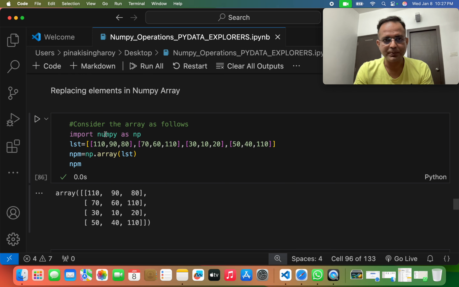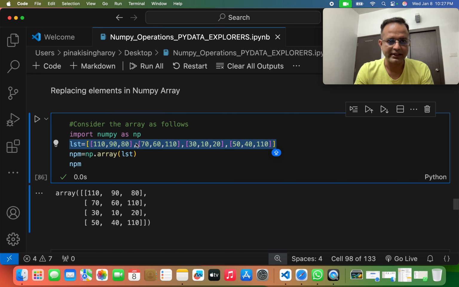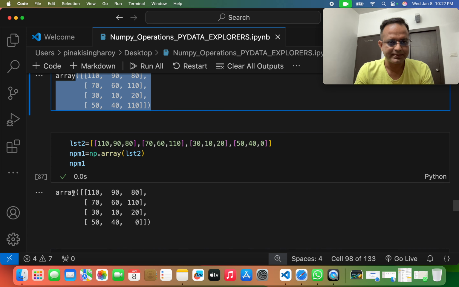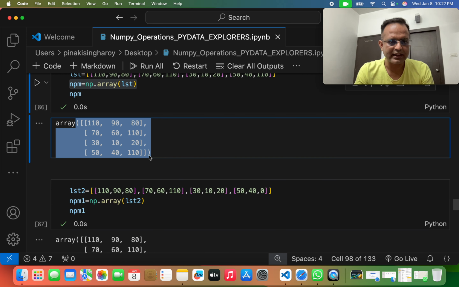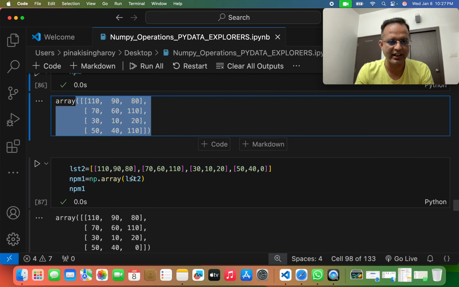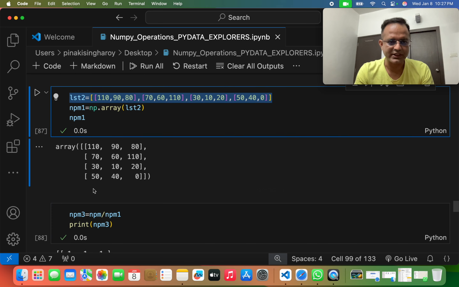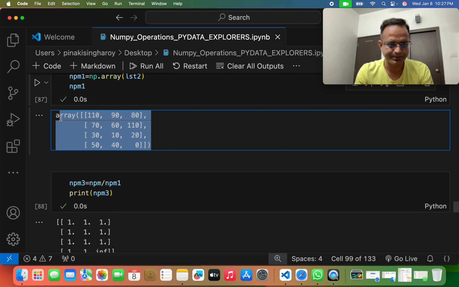Now it is a very interesting part, you have to learn that one. Replacing elements in a NumPy array. How can we replace one value or two values from an existing array? So I am taking one existing array inside lst, then I make a printout, and they give this printout here. Then I am taking another one, lst2, np.array of lst2, and I print out this second one.